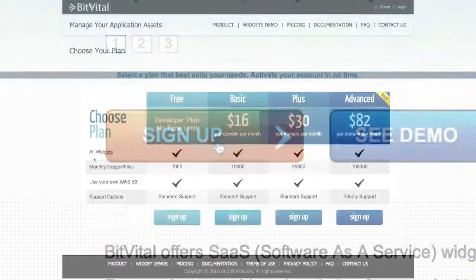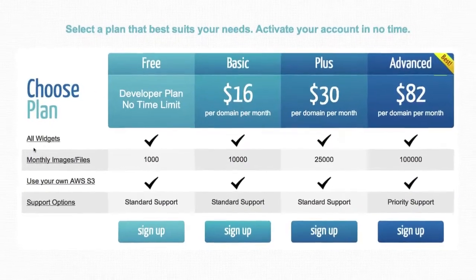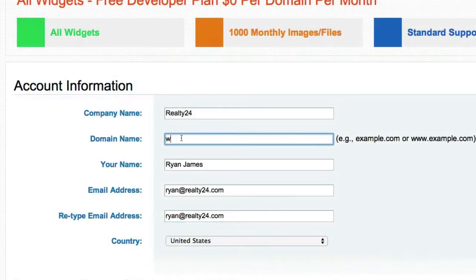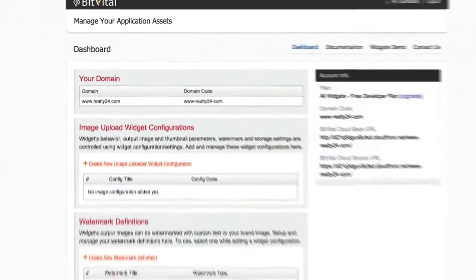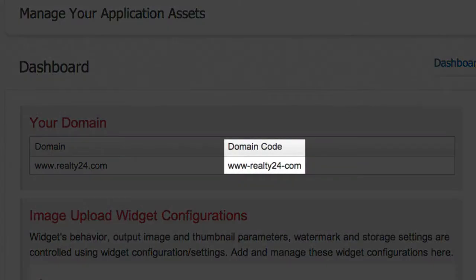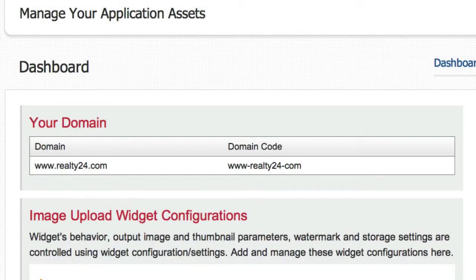Create your BitVital account, either free or with a range of different plans. Your account is tied to your website domain name. Register and you'll come to your dashboard. And you'll see that BitVital has generated your domain code here based on your website domain name, which will be used twice in the widget's code we paste into our website.